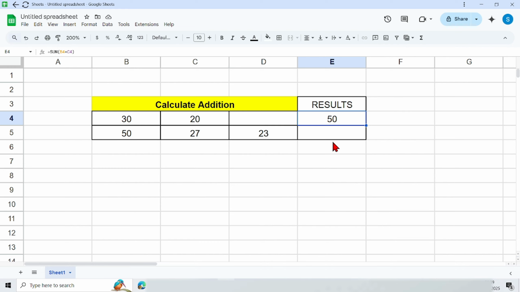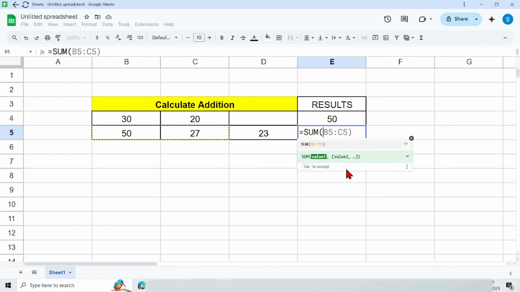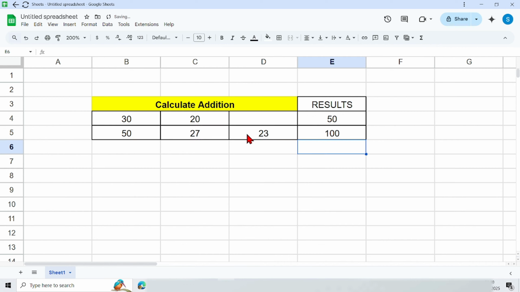Next, if there are three values or three columns that will be calculated for the sum, type equals. Type the sum formula. And type open brackets. Enter by tapping on the first column. Type plus. Enter the addition number by tapping the second column. Type plus. Enter the addition number by tapping the third column. Type close brackets. And tap enter. Now you can see the results.